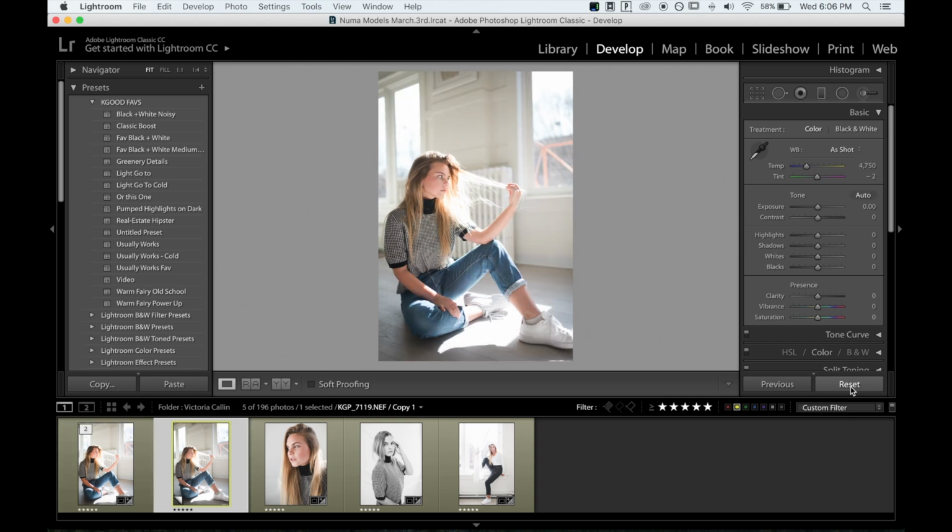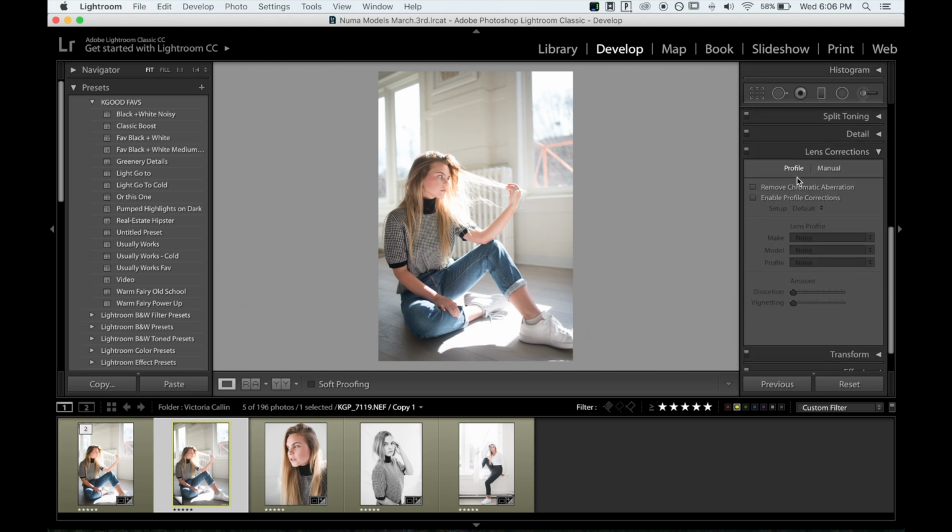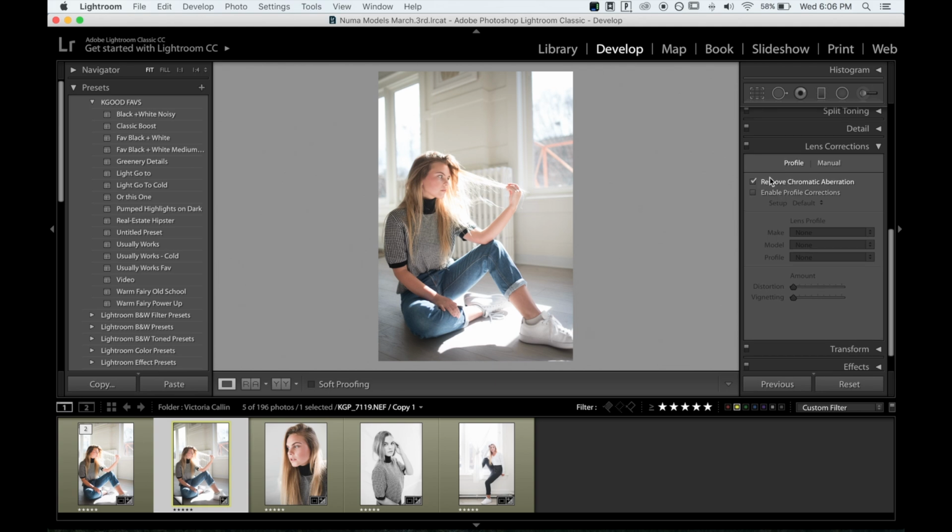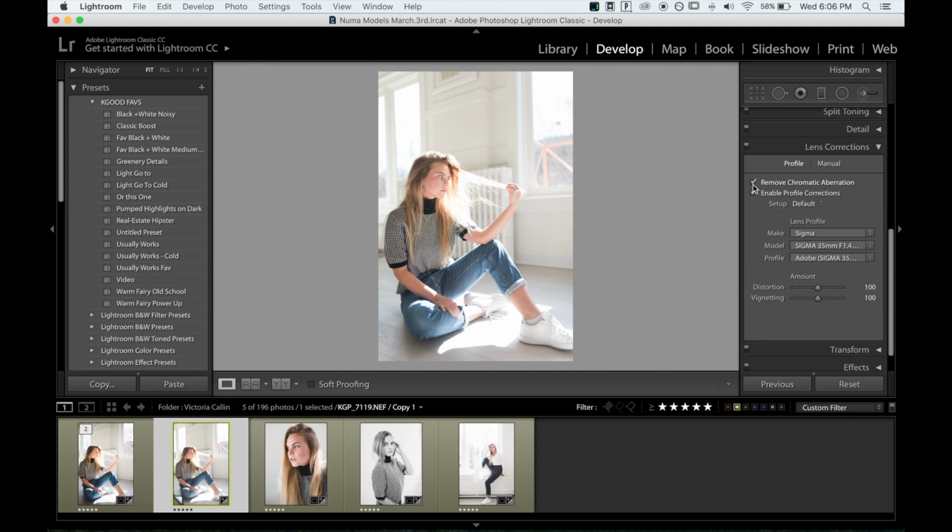I will show you. As you know, I like my lines to be nice and straight, and this is a little bit crooked because it's really hard to focus on that when you're shooting. So the first thing I do is my lens corrections. I just click these 2 things. You don't really have to know what they mean, because chromatic aberration is a little bit more advanced, but basically just know that you don't really ever want that.